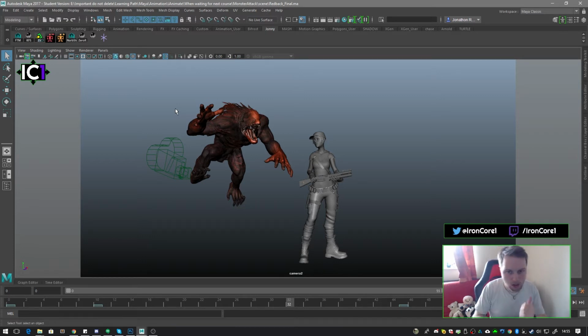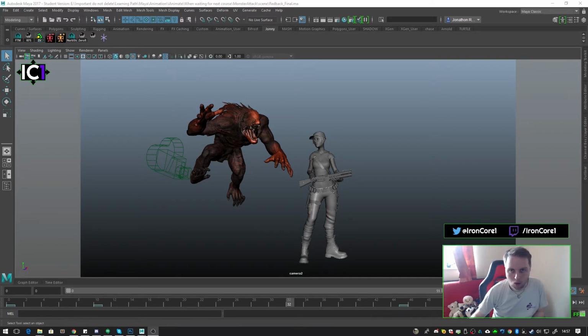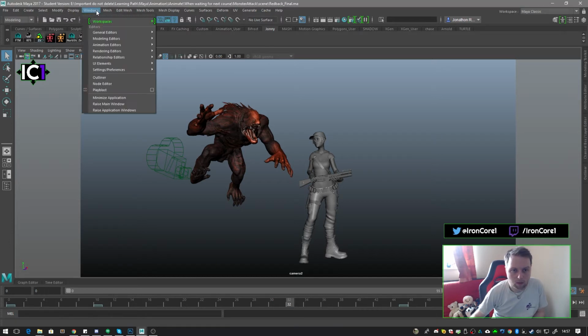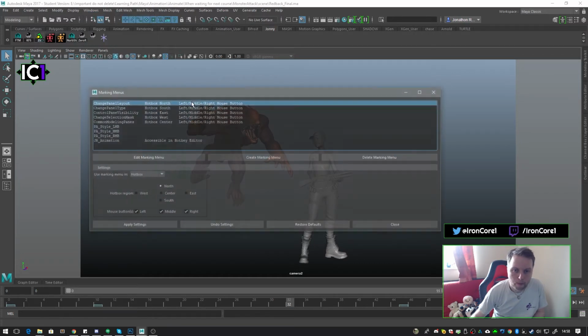So what I'm gonna do now is show you how to create your own custom one of them, and it's very simple, but unfortunately there isn't much documentation on this, which is a bit weird. So what you need to do in order to create one of these is go to Windows, Settings and Preferences, and you want to go to the Marquee Menu Editor. Click on that, and what this will bring up is what you can currently do at the minute.